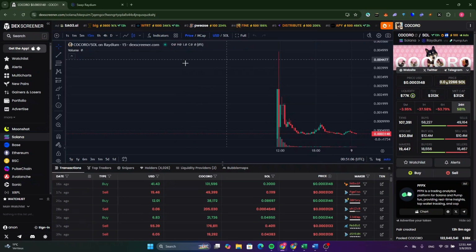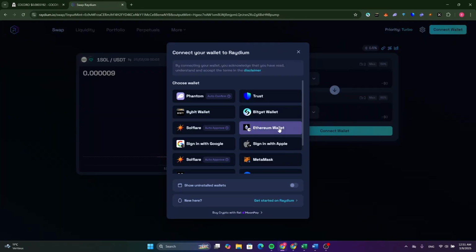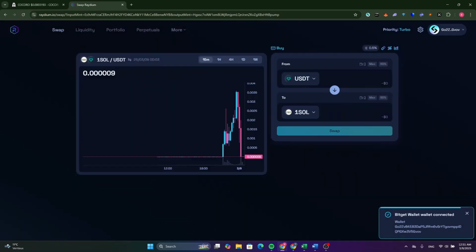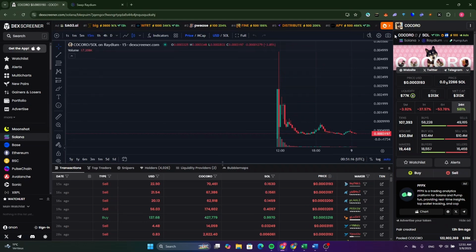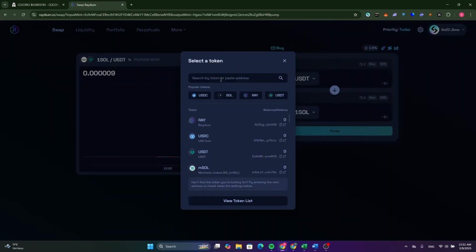To be able to buy this token, we will use Ethereum for that. For example, first of all, connect your wallet. For that, I will use the Bitcoin wallet. Now, after you connect your wallet, if you don't see your token in here, go back to the screener and you will be able to copy the token address from here and go back to Ethereum. Now click here and paste the token address.